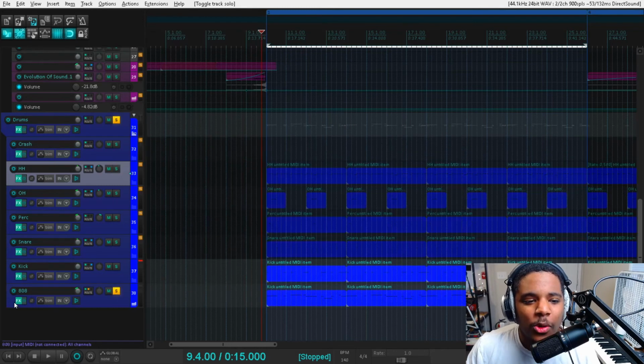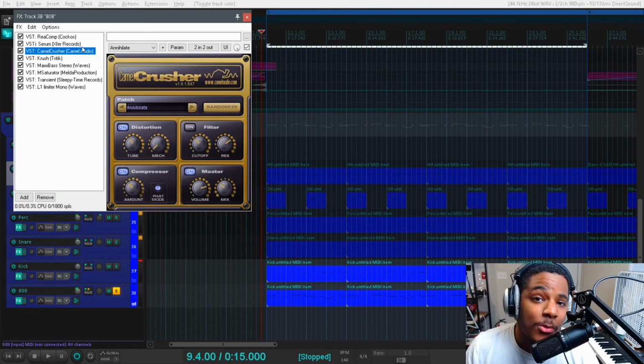But anyways, there's one more plugin I want to show you, and that's Camel Crusher, my favorite distortion plugin, and it's completely free. You can even see the website camelaudio.com. This is a favorite among not just producers, but sound designers and composers alike. Really a great plugin to just drive sound. So check out this 808.